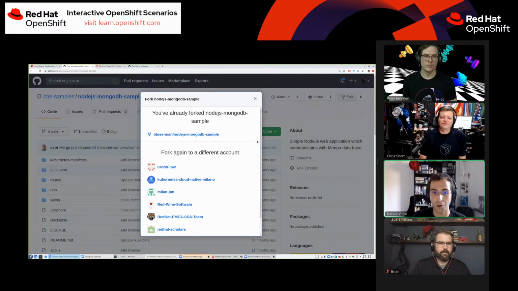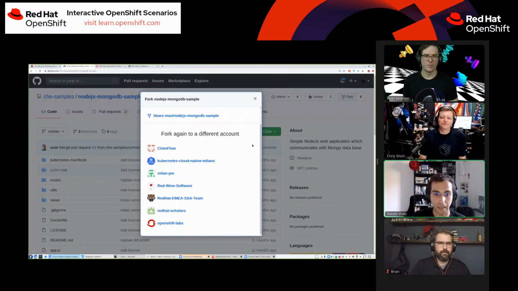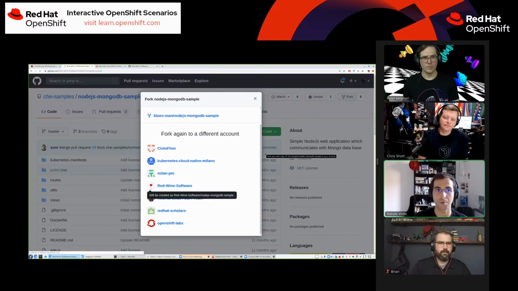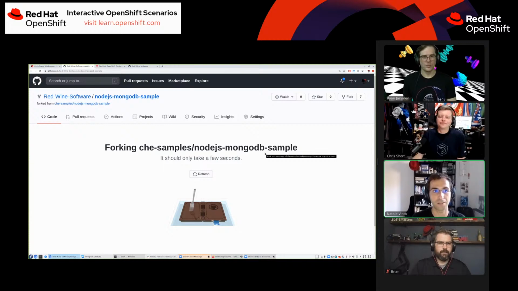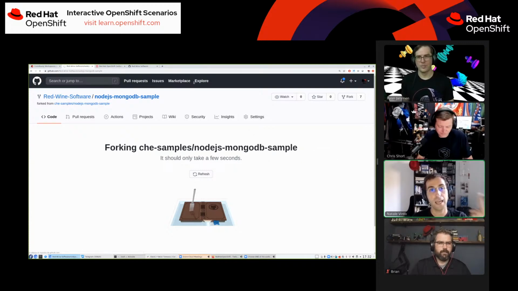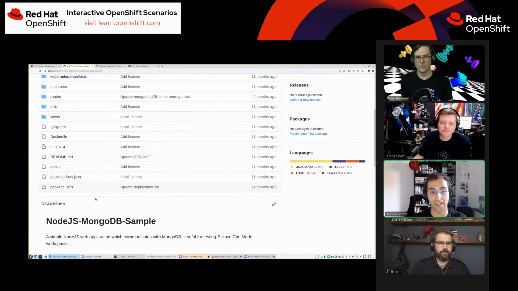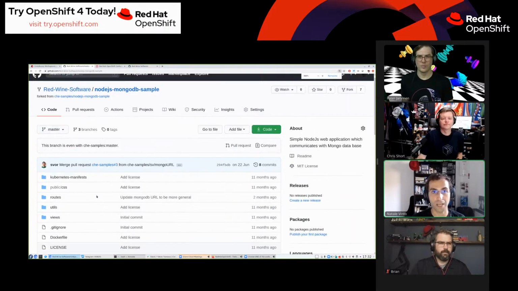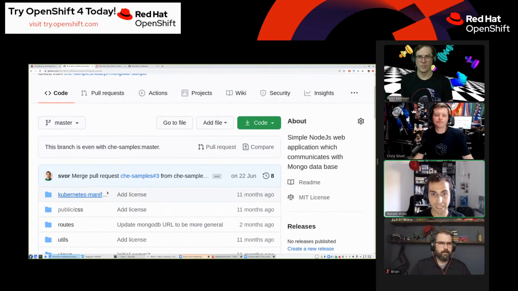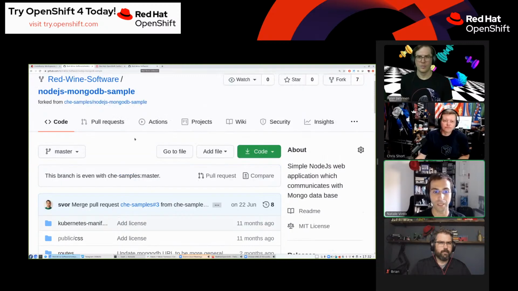You can fork it in your organization. So I'm going to fork this repository here. It's going to be forked in our Red Wine software organization. And what I will do is add a devfile here. CodeReady Workspaces, with a mechanism called factory, will create the workspace automatically just by clicking on a button, and I can show you that it's really nice.